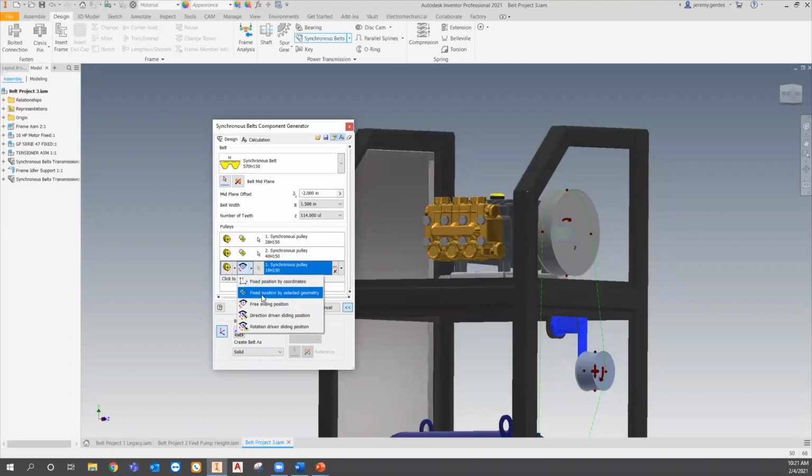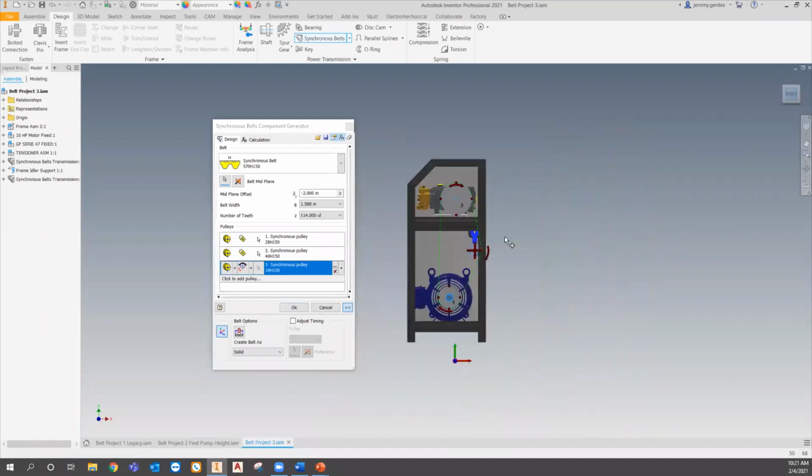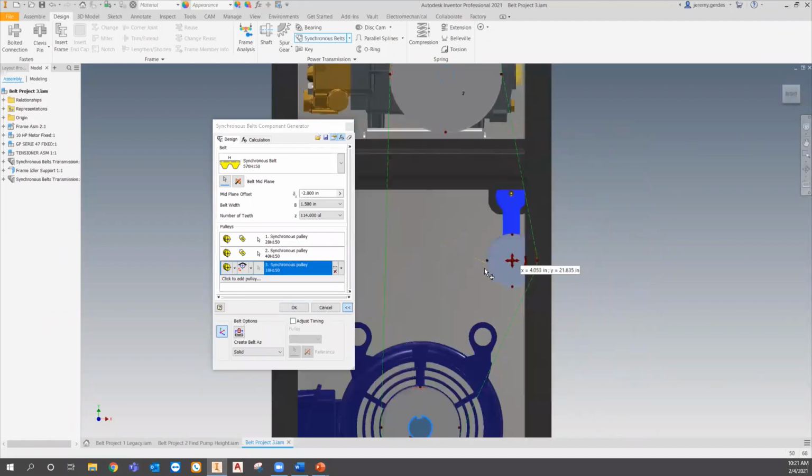Now for the position, you can do a free sliding. Let me show you this. It'll let you place it, and if I don't have 114 but I have 120, I set the number of teeth to that. This is where this pulley needs to be at its tension spec for that belt to work.